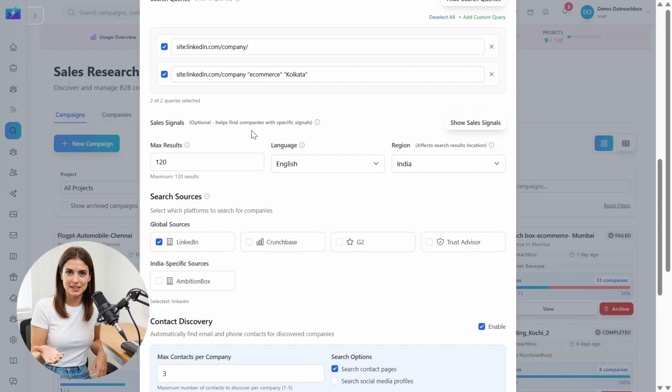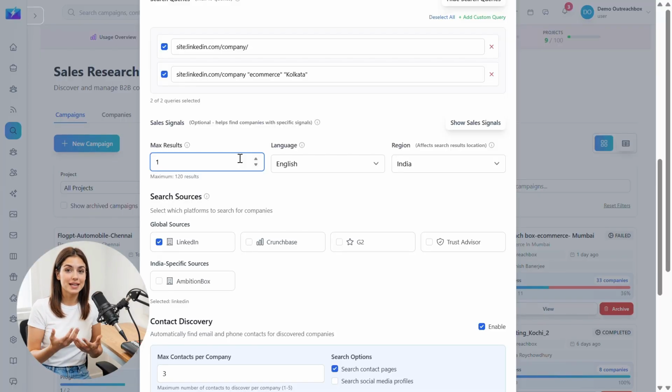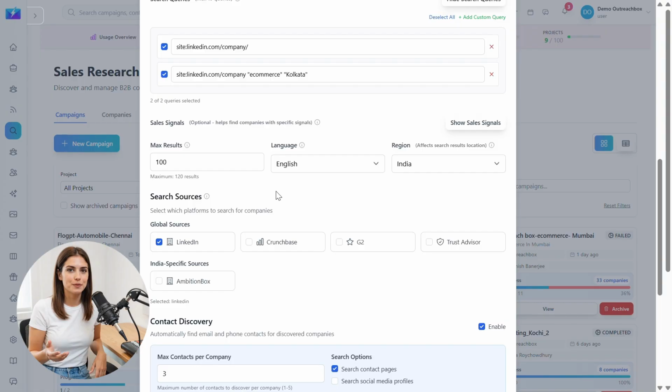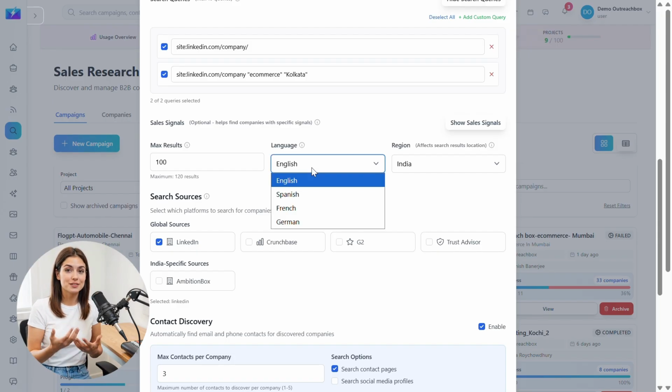Next, we have Max Results. This setting controls how many results the system will retrieve for each keyword. It can fetch up to 120 high-quality and relevant results per keyword, prioritized based on search volume and relevance. After that, we have the language section. Here, we select the language of the websites we want to target.